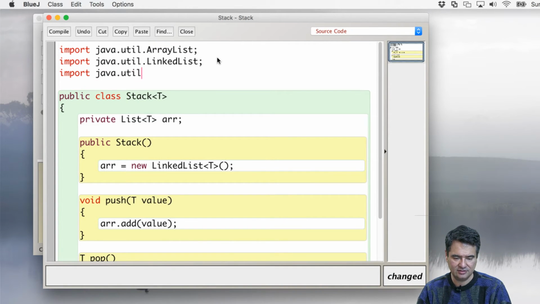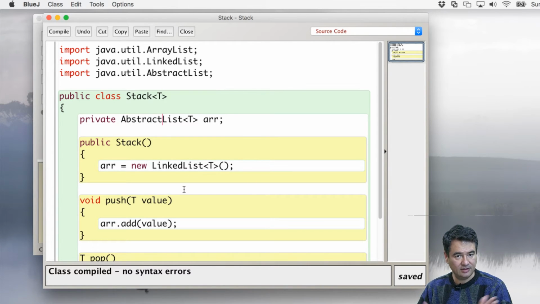Import java.util.AbstractList. Okay, this compiles. So what's the type of our array? Our array is of type abstract list. But then when we say it's a linked list, you'd think that there's actually a type conflict here, that array is being assigned to something called a linked list here, but its type is actually abstract list. And the reason why this works has to do with going back to the is-a and has-a relationship.